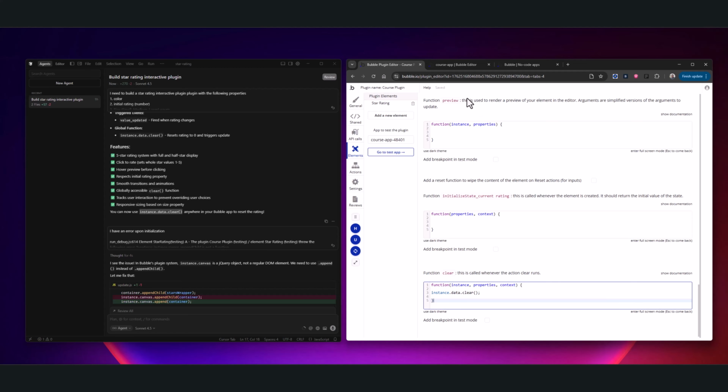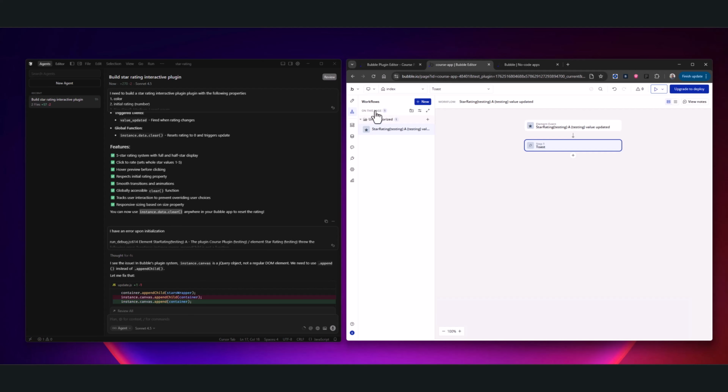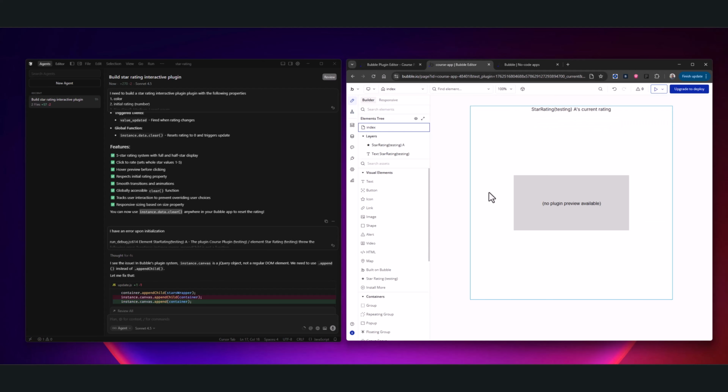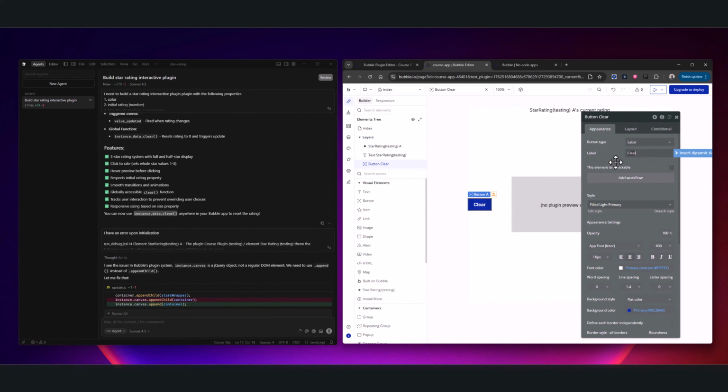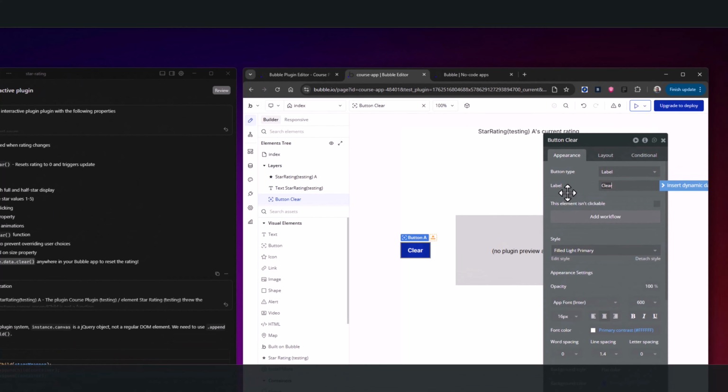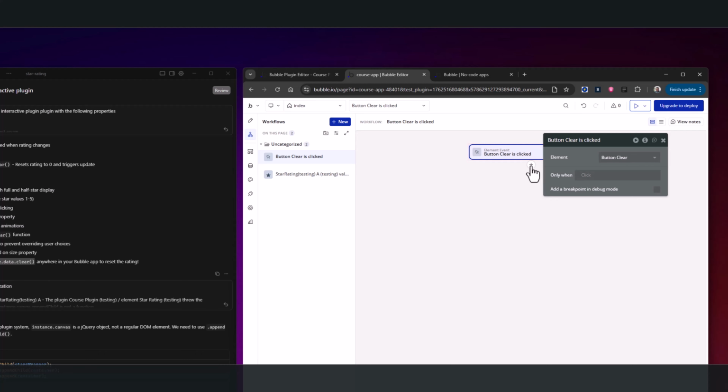Okay, so now we need to reload. After reloading, I need to add a button to the page, give it a label called clear, and then attach a workflow to it and look for that action by just typing it.